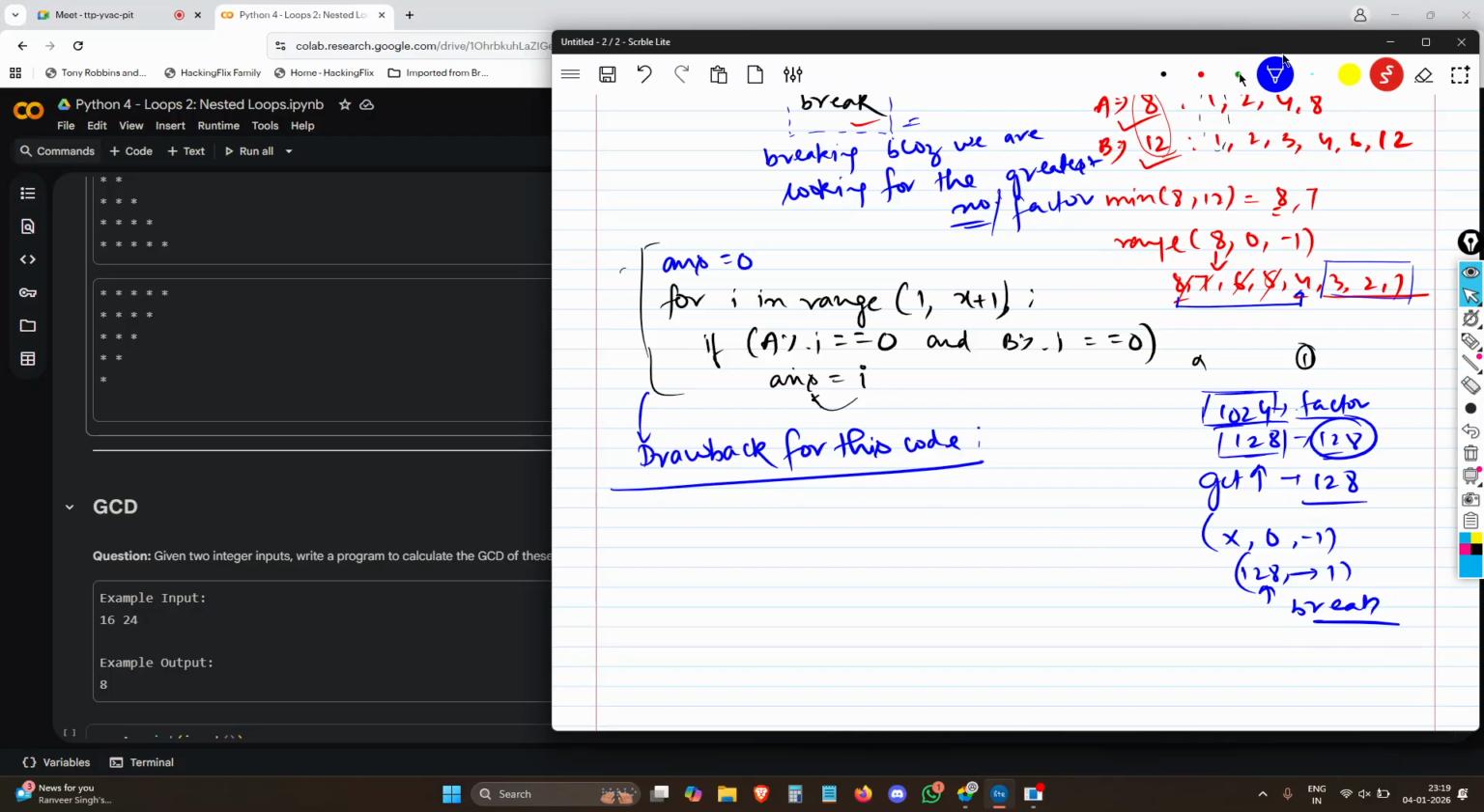But in my second scenario, it will start from 1 and go to 128. It will iterate 1, 2, 3, 4, entirely up to 128, and it will find the answer at 128, right? So what do you think is the most efficient code that will give us our answer in a faster time? Obviously this one, right?